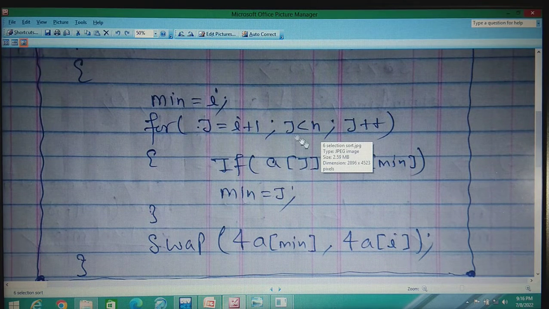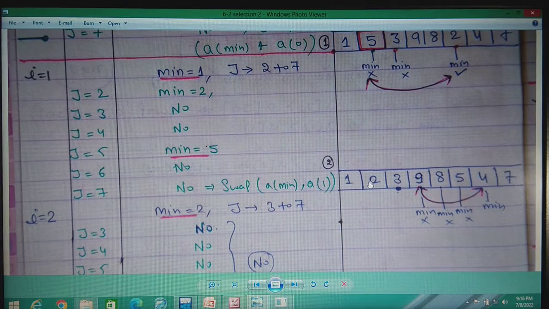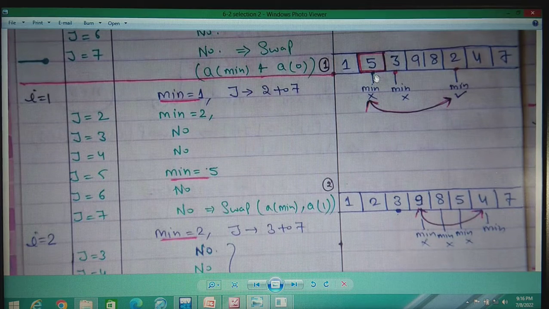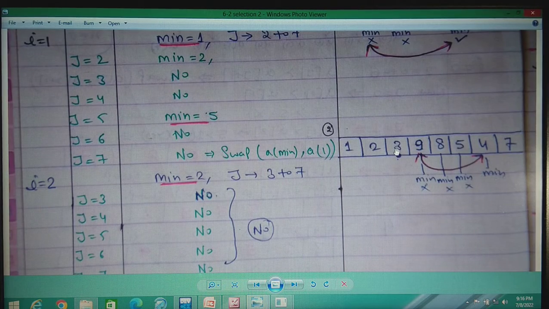Again it will check where the element is minimum. It is checking the index where the element is minimum. This is your index, so you will swap this and this. So 5 and 2 will swap. Okay, done.